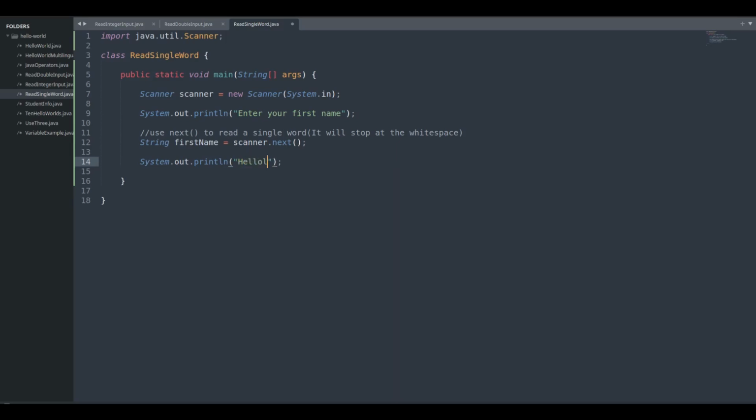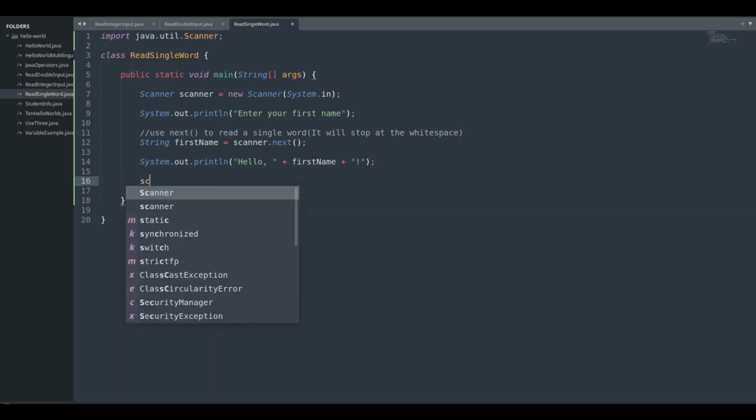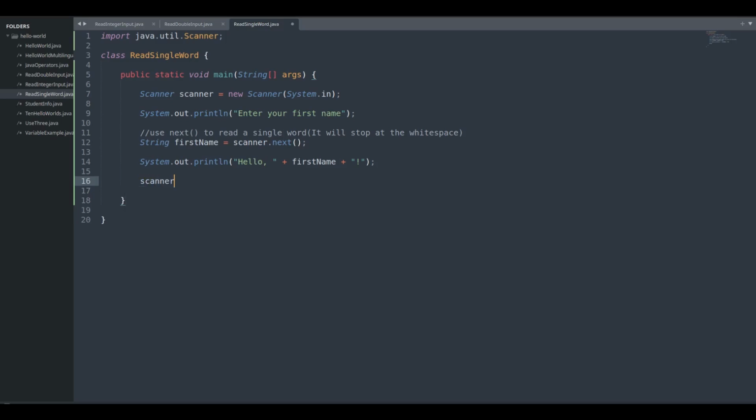So we can maybe display it as a greeting. Hello. We concatenate the first name, then maybe we can just terminate with an exclamation mark at the end there, like that. From there, the final step was we need to close the scanner object right there. Okay, so let's test this and see.